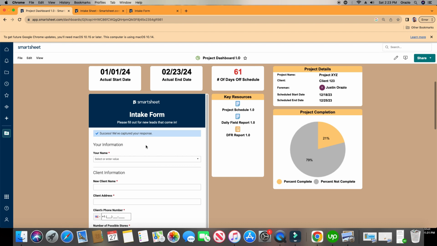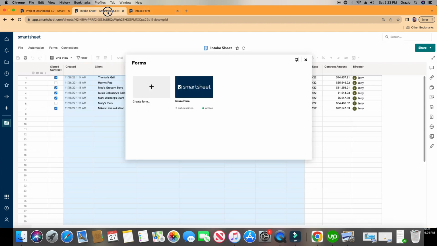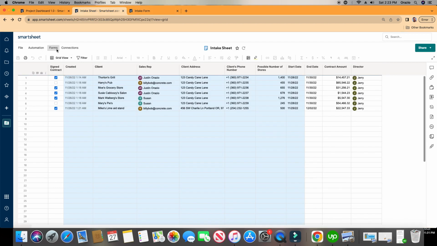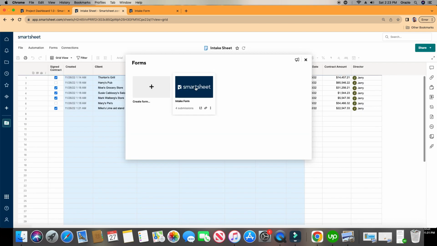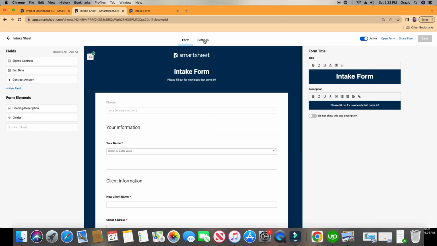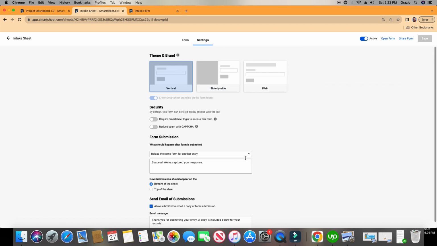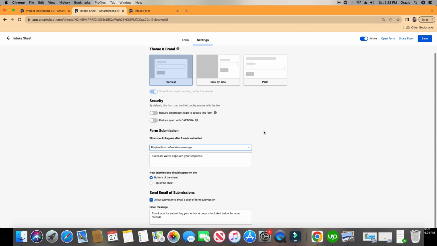And one setting you will want to change on your form, if you're going to embed your form onto a dashboard like we just did, is this: when you go to manage your forms, click Forms, Manage Forms, click into the form. You're going up here in the middle where it says settings. And by default, it's going to display a confirmation message, but you don't want to do that. You don't want to display that confirmation message.